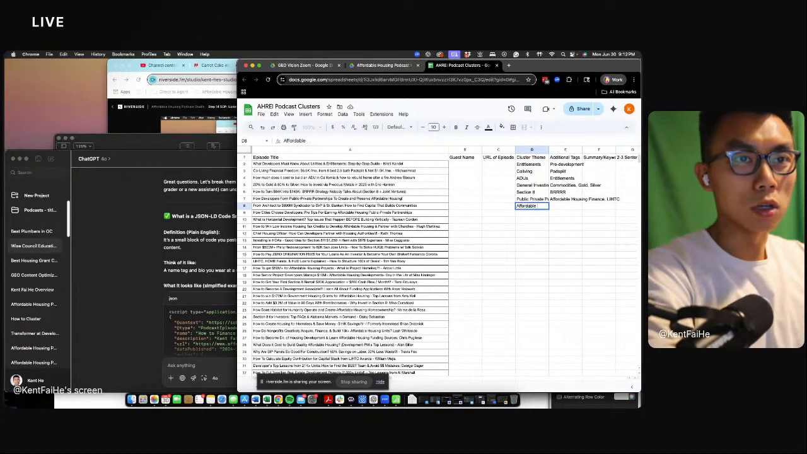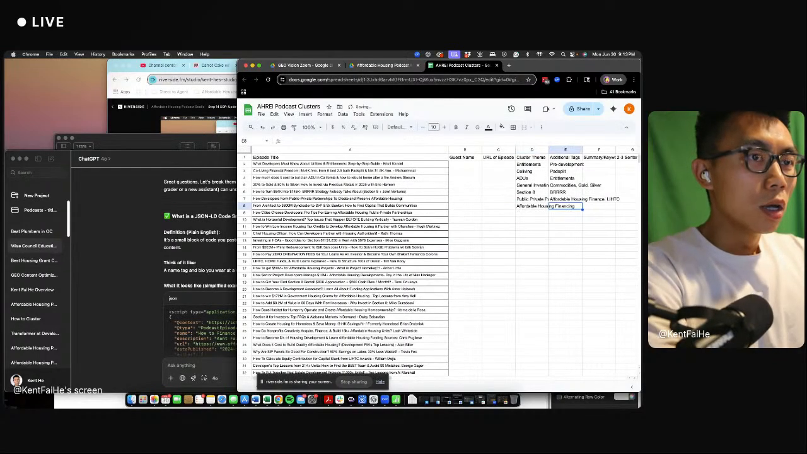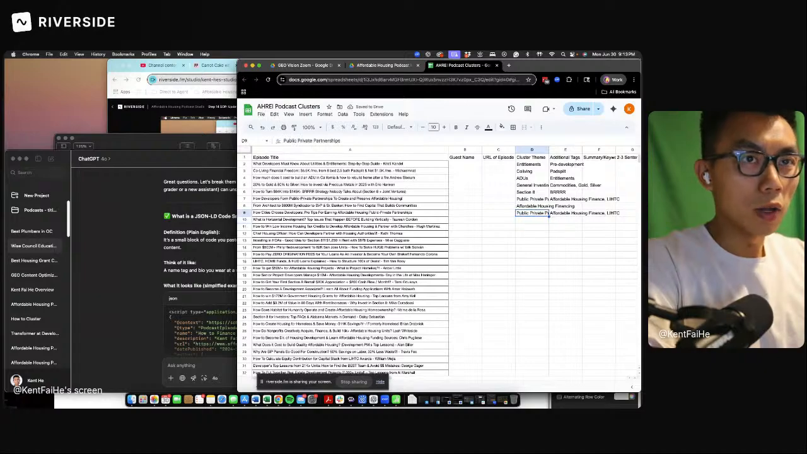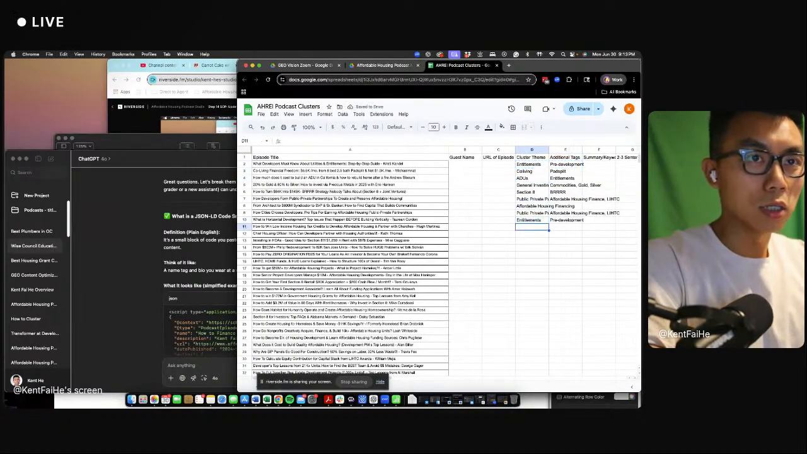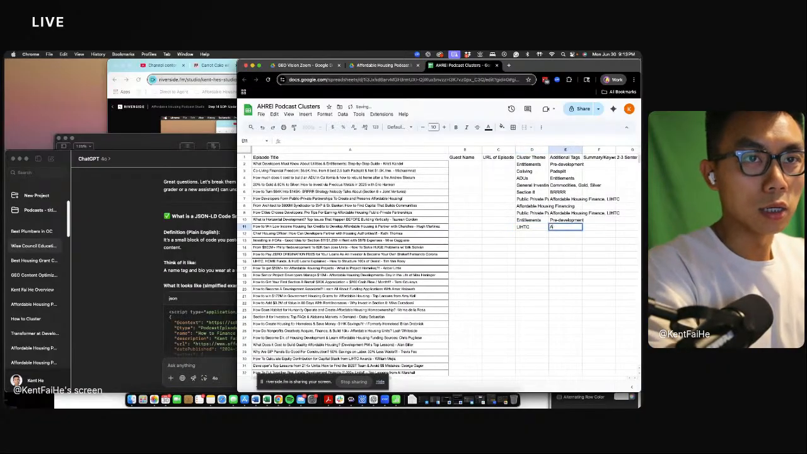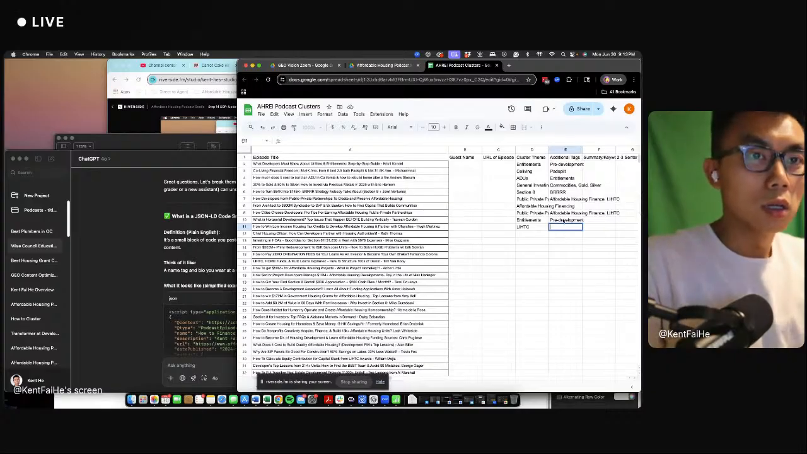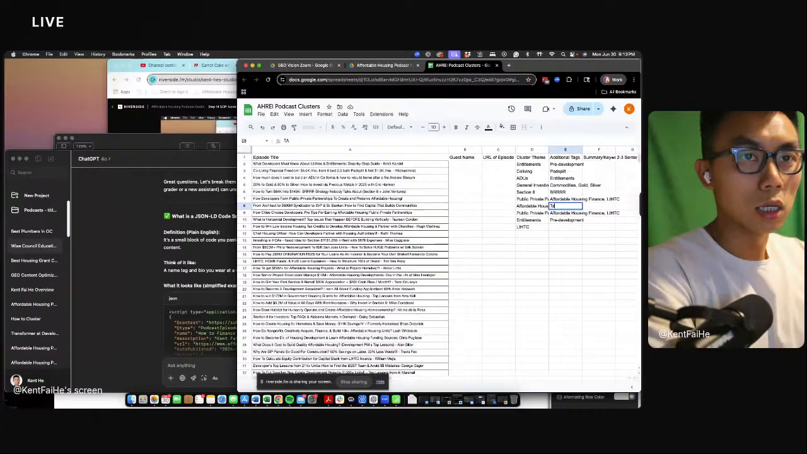Financing. So I'm going to call this one affordable housing financing. Yeah, that's definitely the right way to go. Affordable housing finance. This is public private partnerships. What is horizontal development? I'm going to call this entitlement. So now things are starting to repeat. How to win low-income housing tax credits. This is purely LIHTC, but I'm going to call this tax exempt bonds, LIHTC.